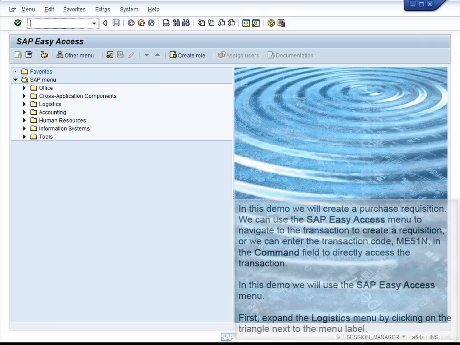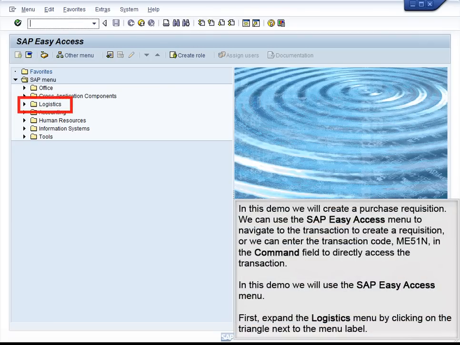Demo 4.7, Create Purchase Requisition. In this demo, we will create a purchase requisition.